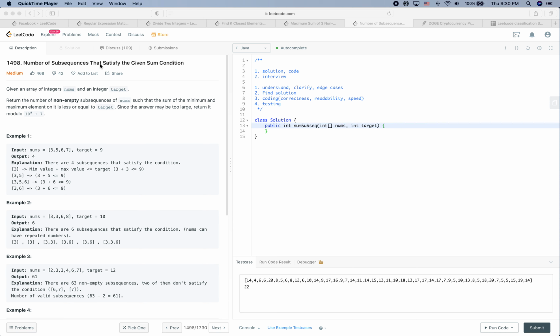Number of subsequences that satisfy the given sum condition. So given an array of integers nums and an integer target, return the number of non-empty subsequences of nums such that the sum of the minimum and maximum element on it is less or equal to target. Since the answer may be too large, return it modulo 1 billion plus 7.